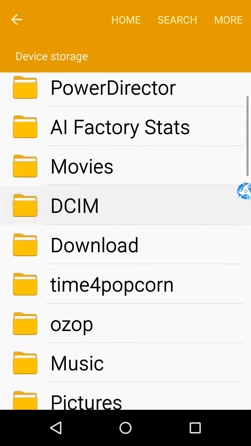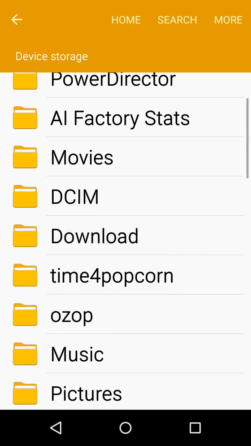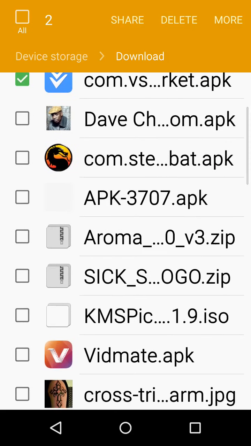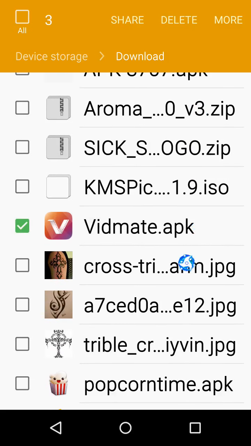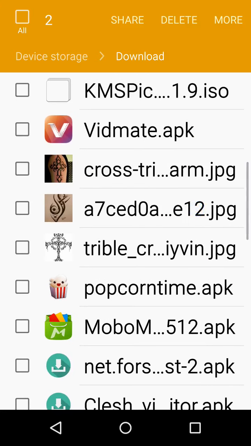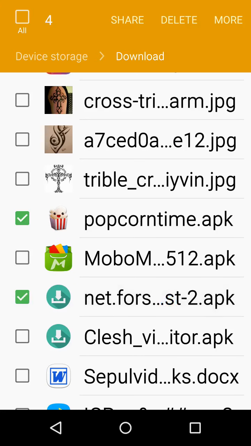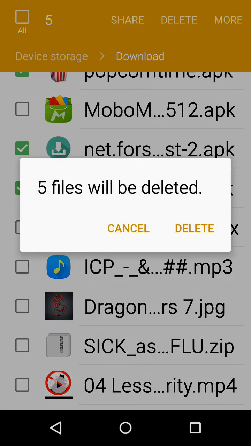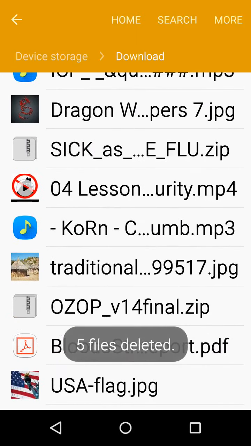Both of those have things that I want in them, but I can still move them around or delete them if I want to save space. Like that.